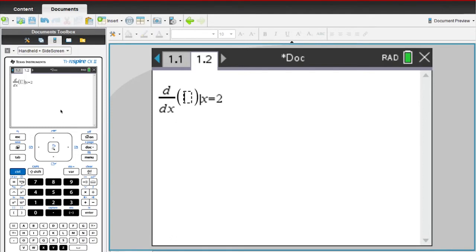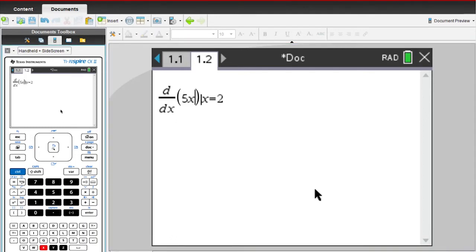Click OK. Now in the brackets here we put our equation, which was 5x cubed. So we want to find the derivative of 5x cubed when x equals 2. Press enter and you will see there we got the answer of 60. So you are going to possibly need to know how to do derivatives by hand, but there will be some questions where you are able to do it on your calculator like this.